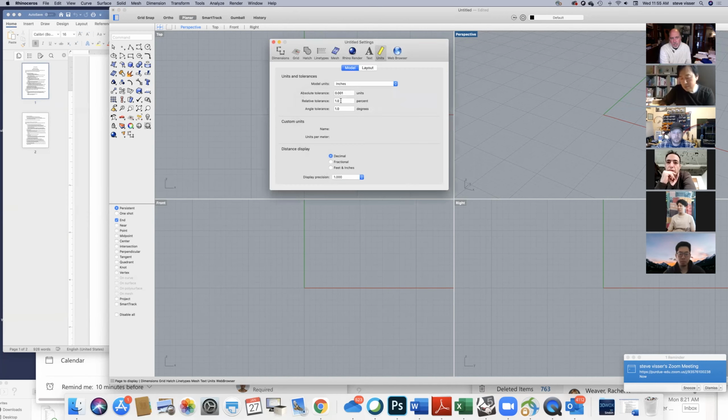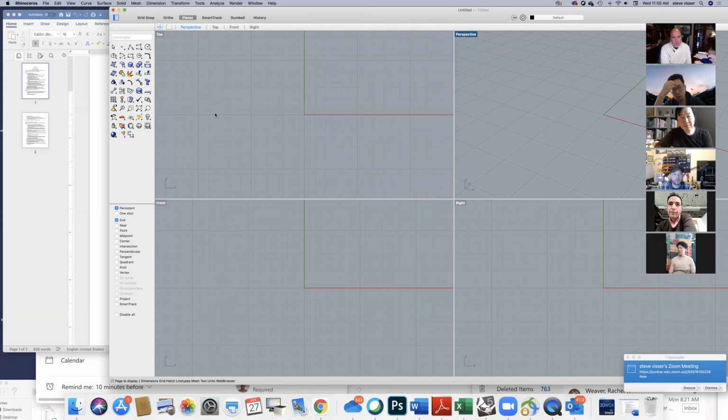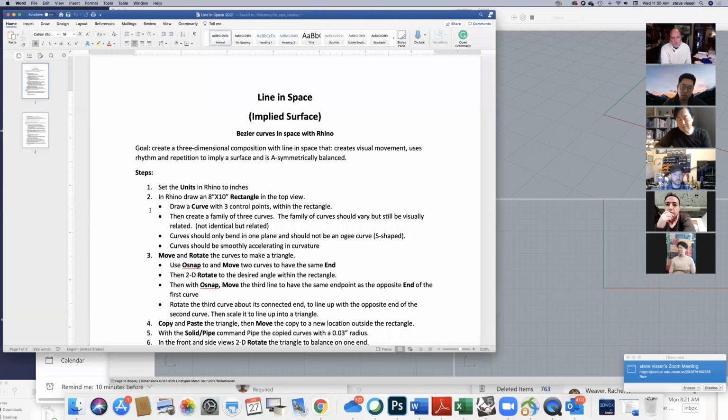And you can see at this point that it's set my tolerance. It's left my dimension in decimal. I could do fractional if I want to, but I'm going to go ahead and leave it in decimal. And then I just click on the red dot to close that out. Now I'm drawing in inches and I've finished the first step.